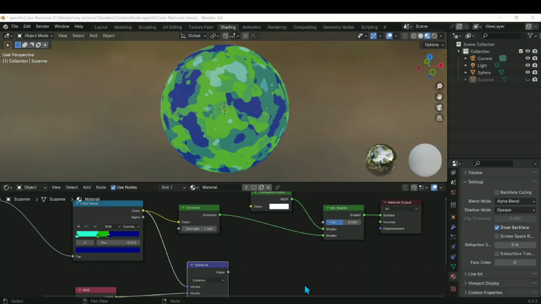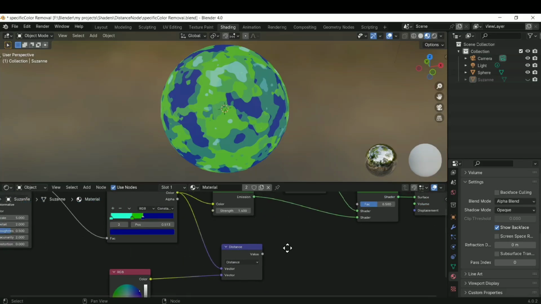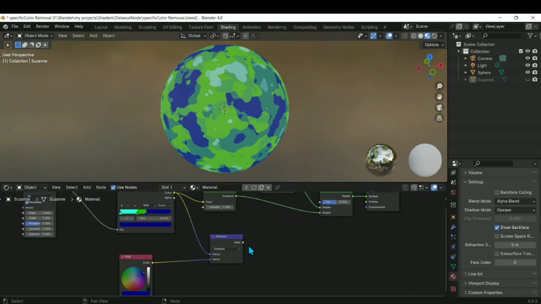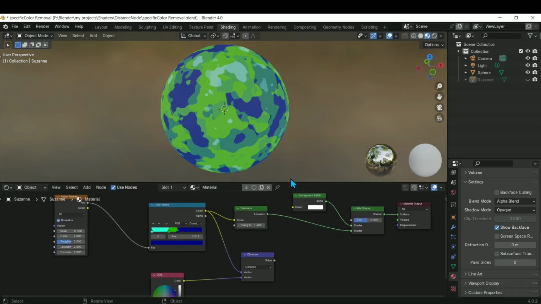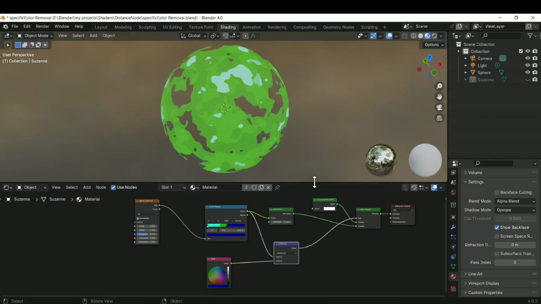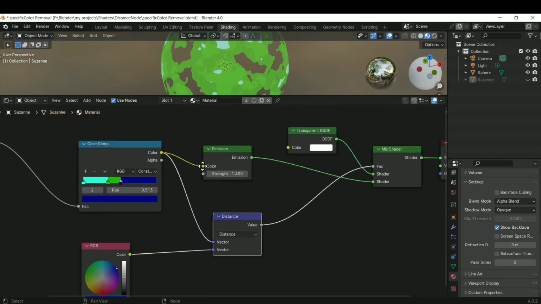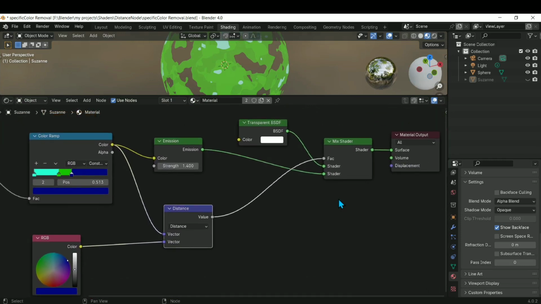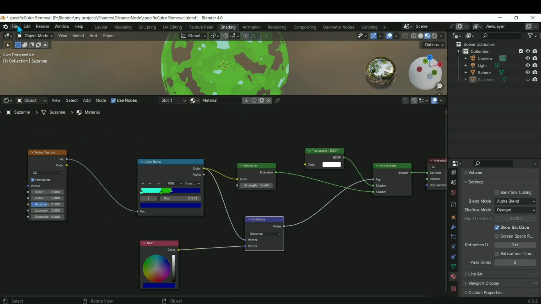Hey guys, in this video I'm going to teach you how to remove specific colors in Blender. Let's say you want to remove the dark blue color. If you have this nodal setup right here and connect the value to the fac, you'll be able to remove it. For those of you who want to see the nodal setup, here it is. I'm going to explain what it does.